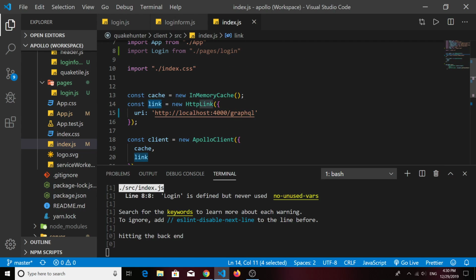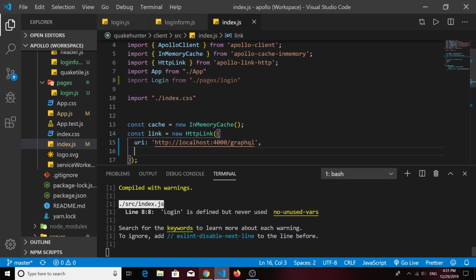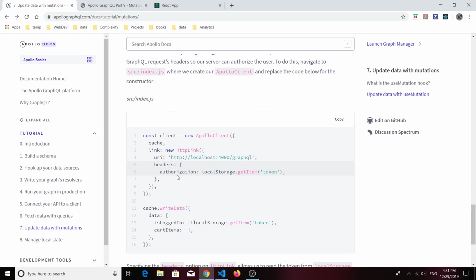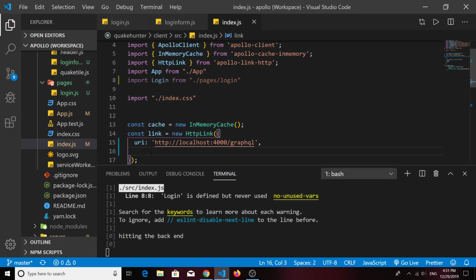We defined something called link, and we used this HTTP link that we brought in from the package Apollo link HTTP, and this allowed us to just enter in a URI and that would make a request for us. You could also just do this with fetch or Axios, but it's nice to use the tools that Apollo has provided. So underneath that URI field, we'll want to add in the headers field. So do that now.